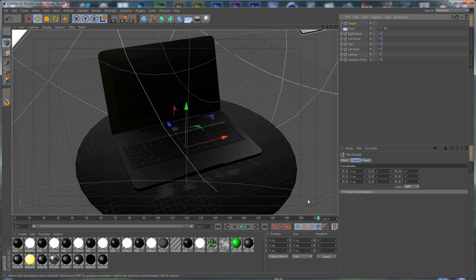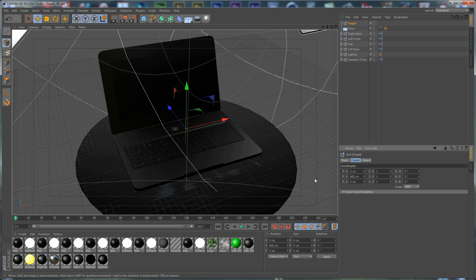And for this scene we need to set this to, let's see, 230 frames. It's the longest scene in the project. Go to the first frame of the timeline, select the null, and let's set it to 400. Let's set a keyframe and let's move to frame 180 and just raise it up a bit more, and set a keyframe.